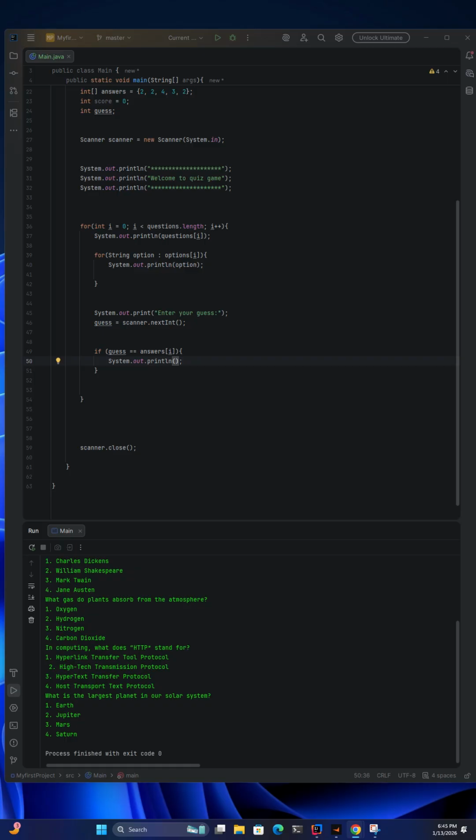During the first iteration of this loop, i will be 0. So is our guess equal to answers at index 0? If that is correct, let's print the following. Let's say correct. And for fun, I'll add some text decoration, some of those separators. Again, it's not necessary. I just think it'll look cool.